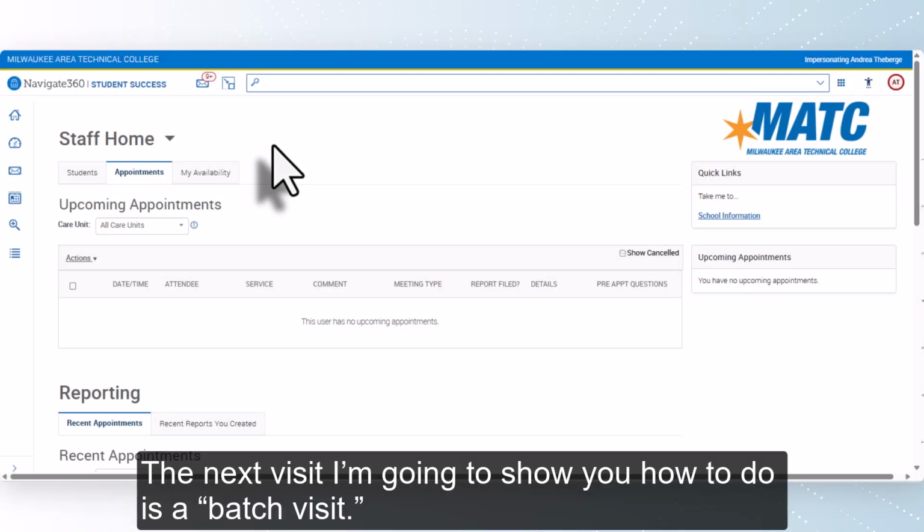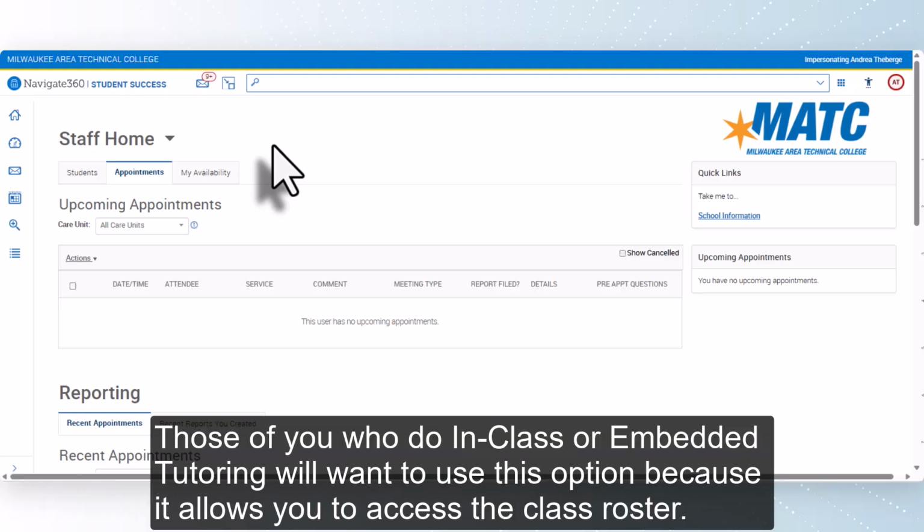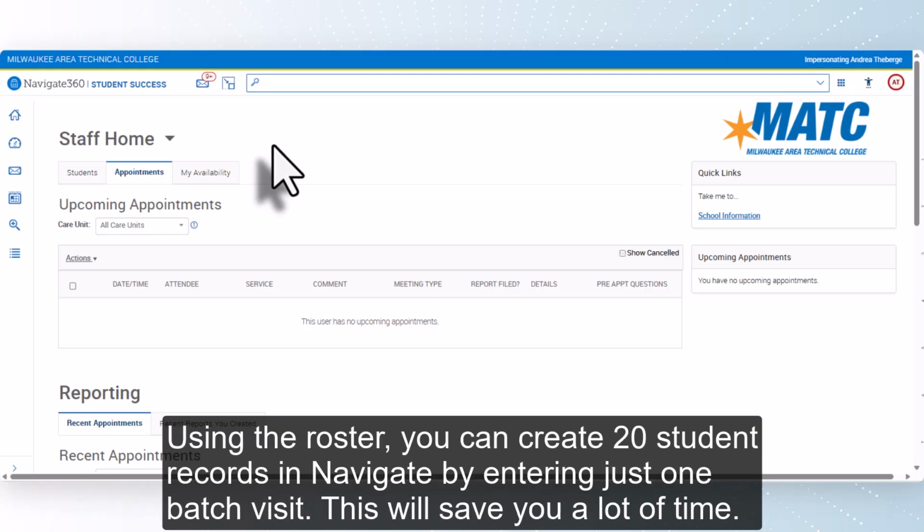The next visit I'm going to show you how to do is a batch visit. Those of you who do in-class or embedded tutoring will want to use this option because it allows you to access the class roster. Using the roster, you can create 20 student records in Navigate by entering just one batch visit. This will save you a lot of time.